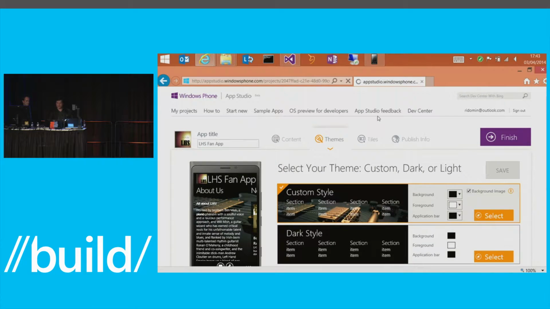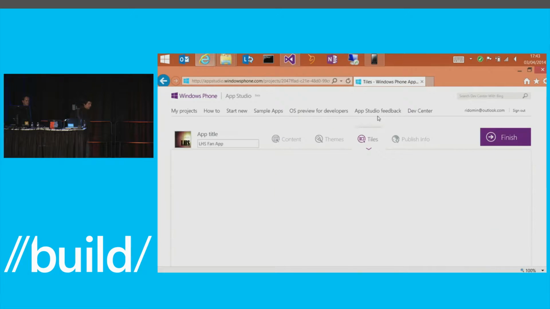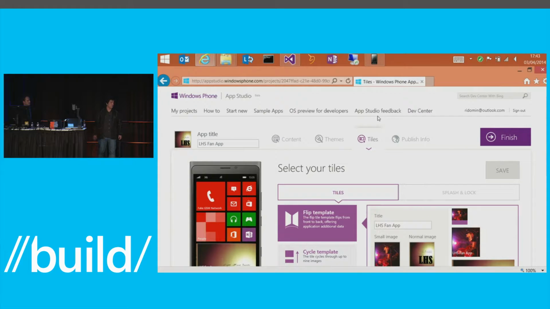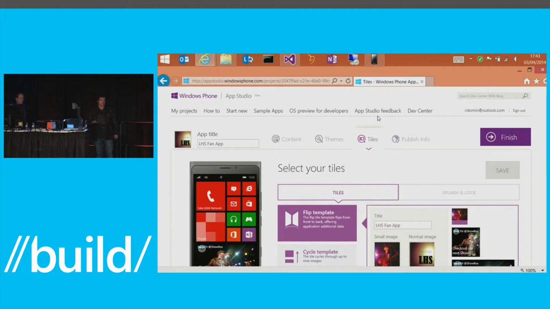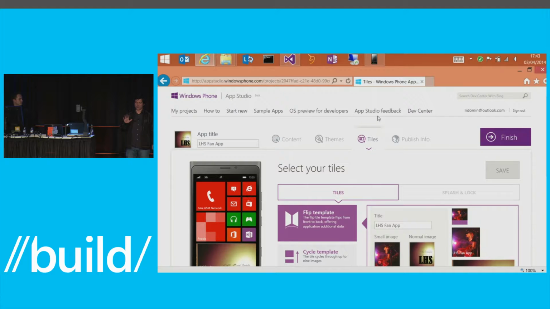Then you can configure the tiles, the live tiles. You know that the live tiles are a very important piece of our platform. So what we did with this release is that we are allowing, with just one configuration, to create tiles for Windows Phone 8 and the new Windows Phone 8.1 and Windows 8.1. So you only need to configure once.